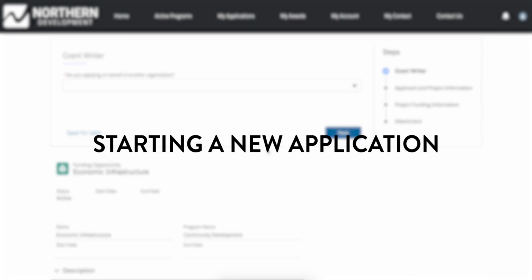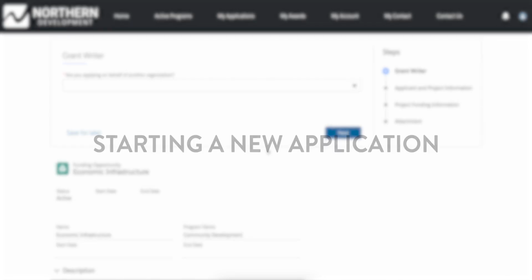I want to mention that while we have several programs open for applications, we are choosing to demonstrate how to fill out an economic infrastructure application because this is the most detailed one. Not all of our programs will have the same questions and requirements, so don't be concerned if you're filling out an application for a different program and you don't see some of the sections that we cover in this demonstration. The general section of the application form is the same for each program, but the requirements change once you enter the program-specific portion. Starting a new application.